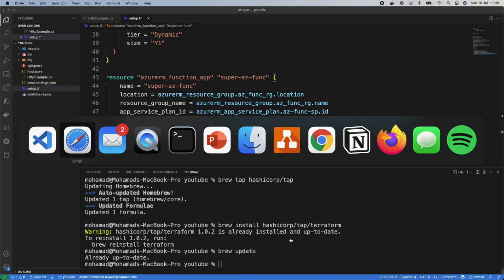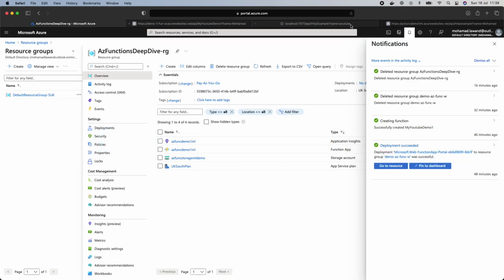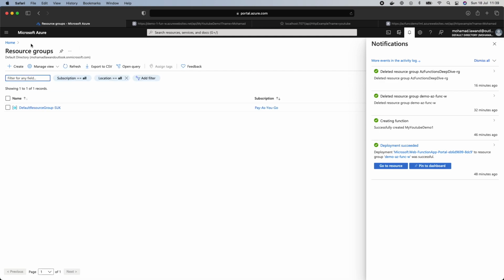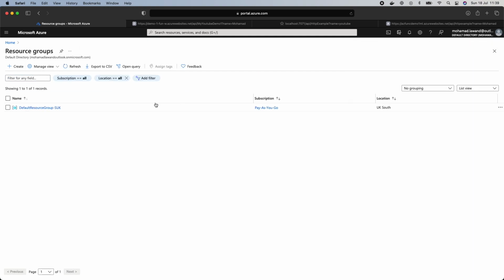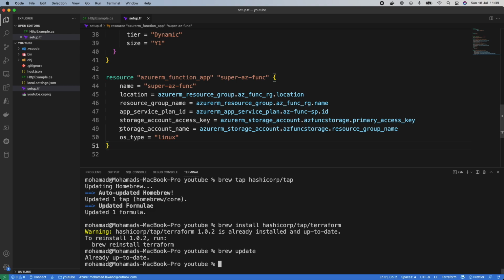Let's go back to the web browser to make sure that there is nothing there, and let's go back to resource groups, and we can see we don't have anything except the default one that I have. Perfect. So right now, in order for us to utilize Terraform, the first thing I need to mention is we have already logged in to Azure through our terminal, with az login. If you didn't do so already, please make sure you are logged in.